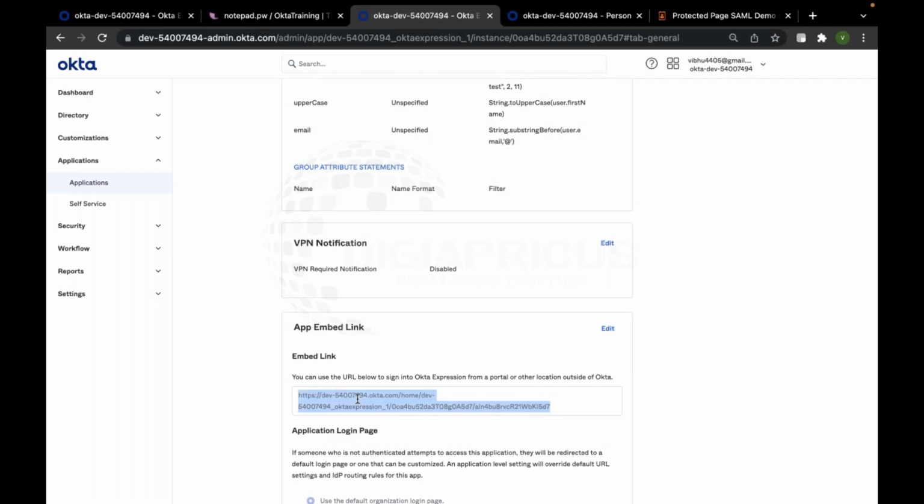Yeah. So basically, I have just integrated an application and I'm doing an IDP-initiated flow. IDP-initiated flow means I get this app embed link for every SAML integration which I do with Okta. And if I don't know the application URL, I can just go to this IDP URL and it will redirect me to that same thing. So we can just use that.